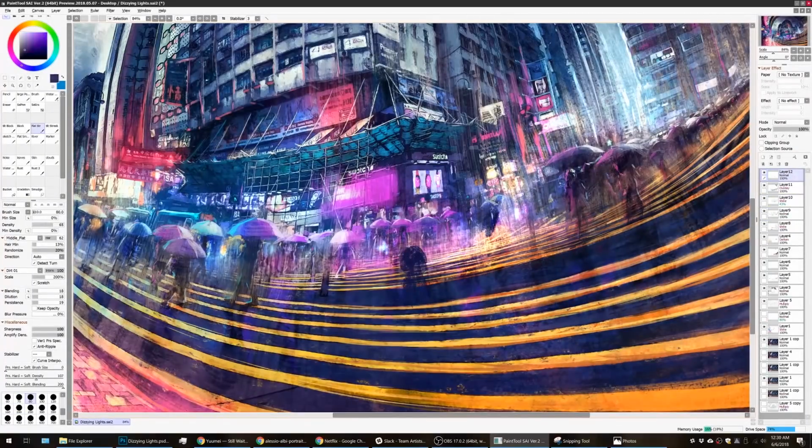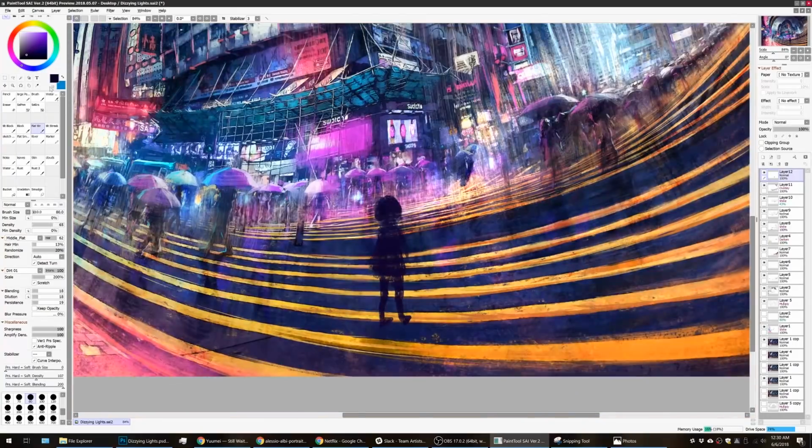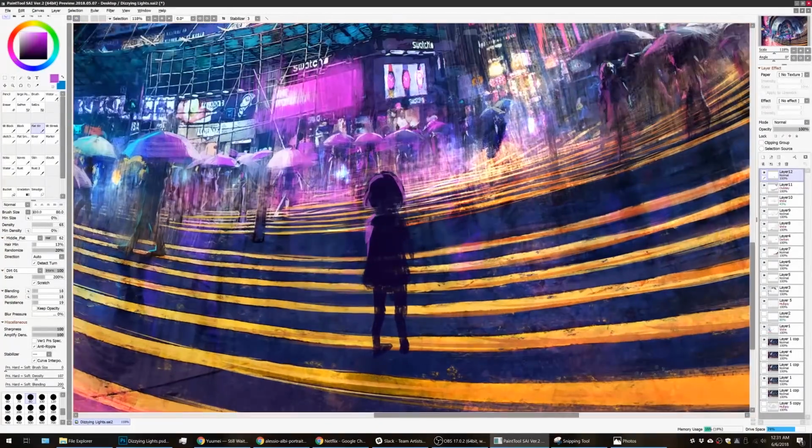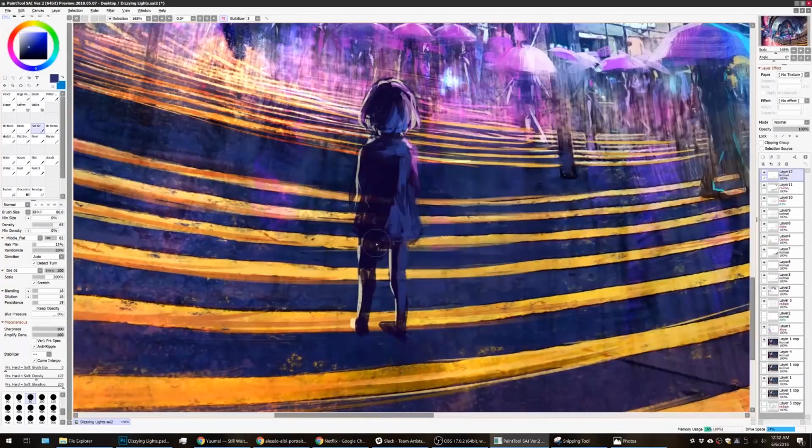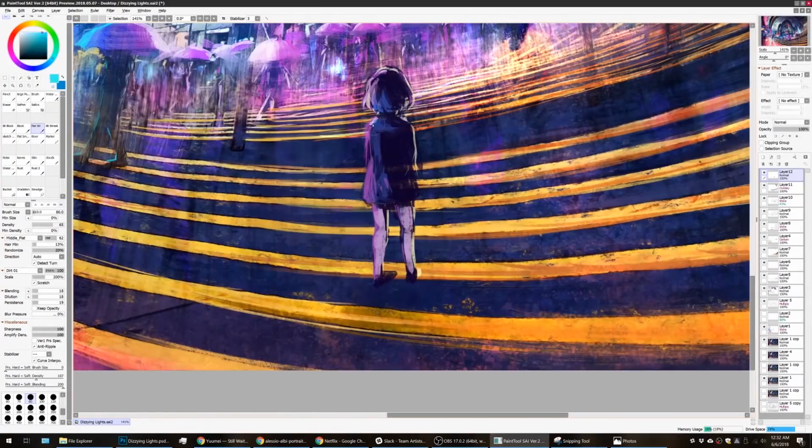And then for the final touch, I wanted to add a little girl who is lost without an umbrella in this raining city. And she appears in a lot of my other paintings with raining cities.